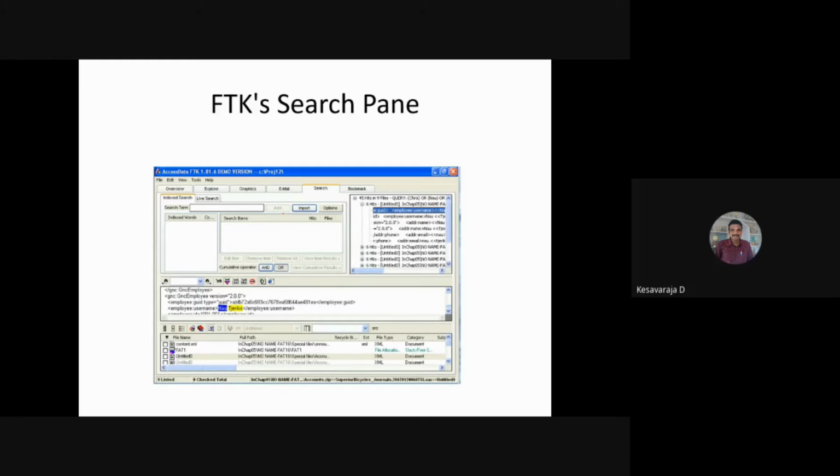Here, this is the FTK search pane. It's one of the software tools, named FTK. Initially, you have to convert or copy the entire data into an image file. Then you click File, Open, to open that image file. All those files and folders are listed in the lower pane. You can click on a file, and the file content will be displayed here.